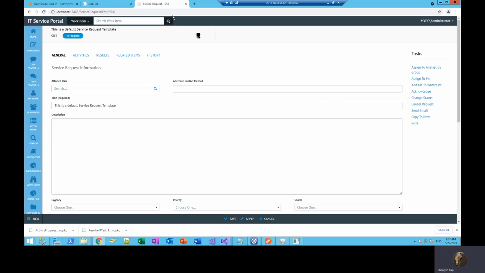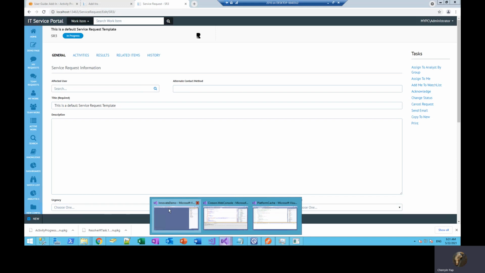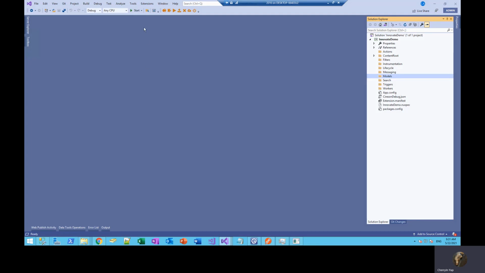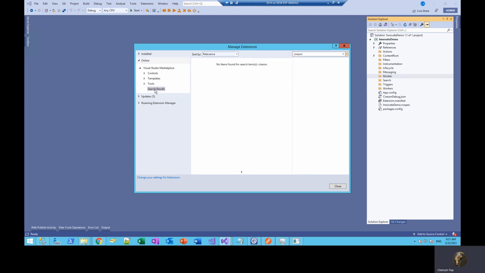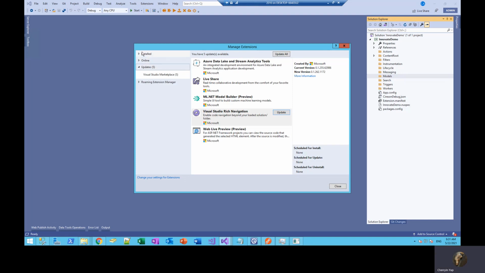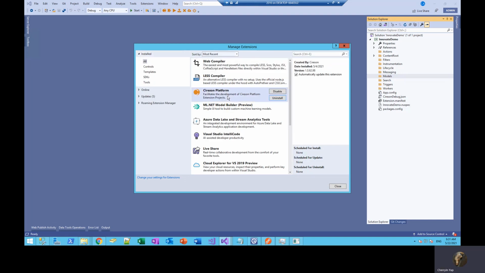So there. And yes, the next item is creating a simple platform application. On Visual Studio, we have an extension called Cireson Platform, which allows you to create Cireson Platform extension projects.